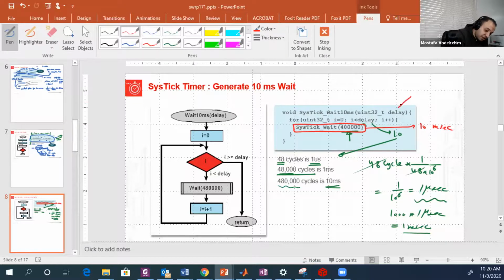Then, according to the delay, for example, if it's 100, this will give you 100 multiplied by 10 milliseconds, which is 1000 milliseconds, which is 1 second. That's even more general. If it's just 1, this will give you 10 milliseconds exactly.